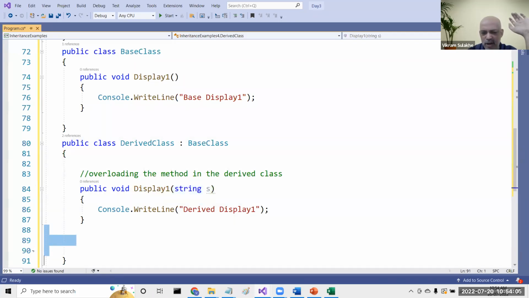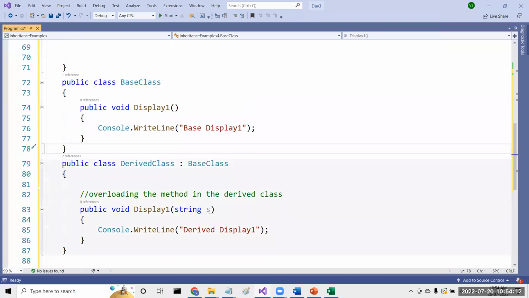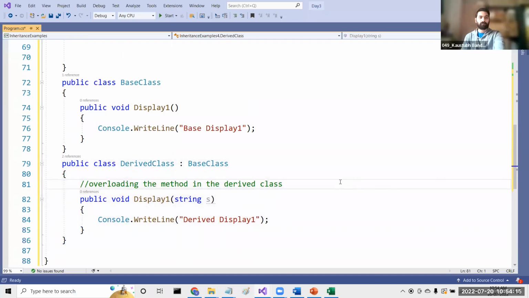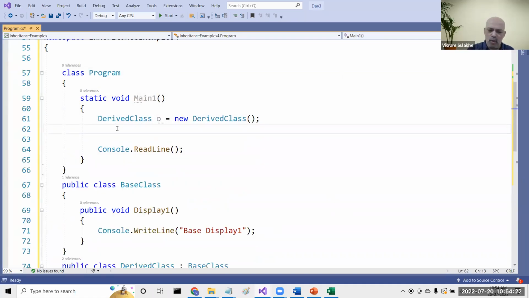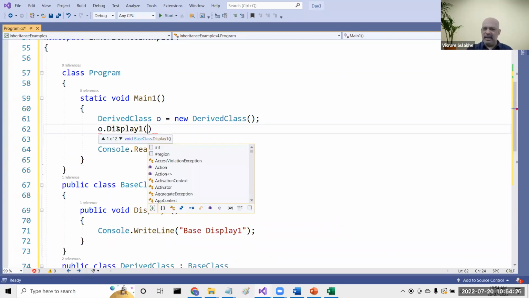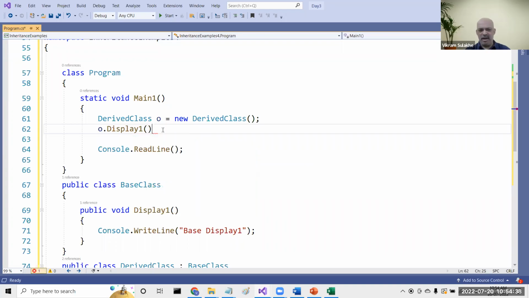Now, what would happen when I create an object of the derived class? What will be available? Which method will be available? Both of them. Yeah. Let's try doing this. I create an object of the derived class and I type O dot. When I'm calling display, you'll find that there's an overload here. What is the first one that's available? Base display, the base class. And the second one that is available is what? Derived display. So both are available right now.